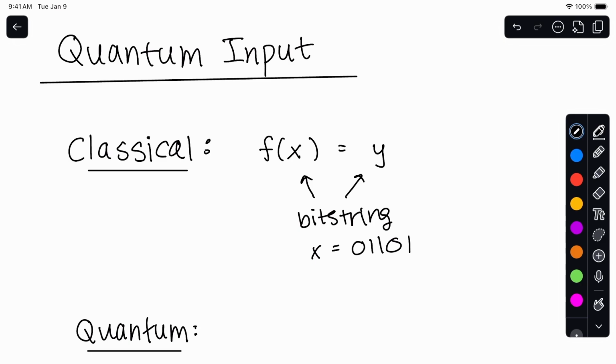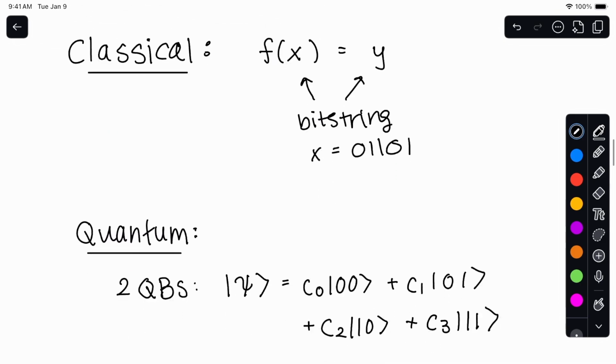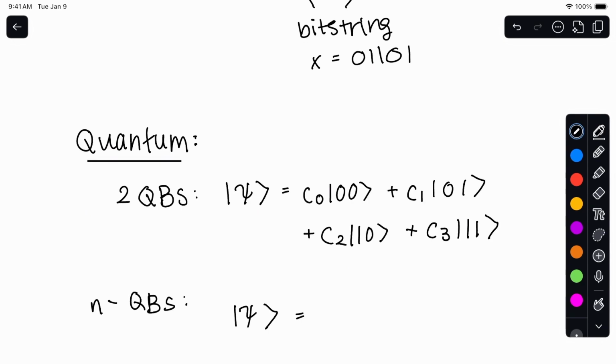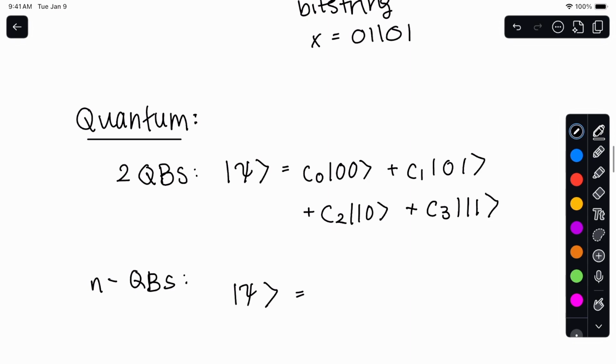Our input is a wave function, and the wave function is a superposition of basis states which encode bit strings. So for instance, in the case of 2 qubits, we can have our psi, where it's a linear superposition of the states 00, 01, 10, and 11. And each of those basis states has some amplitude associated with it. These c's out front here.